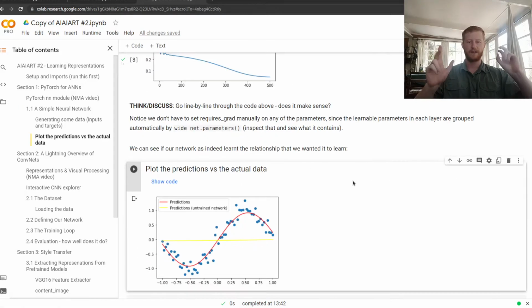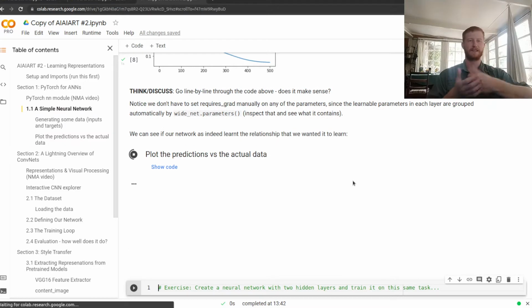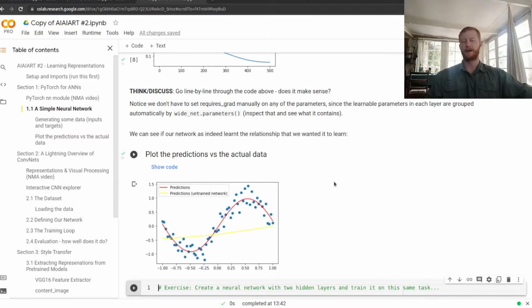But now that we have this trained network, we can double check to make sure that it is indeed making sensible predictions. So here, this red line is the predictions of our network after it's been trained. And you can see that it does capture the trend in the data really well, versus this yellow line, which is just a random untrained network.